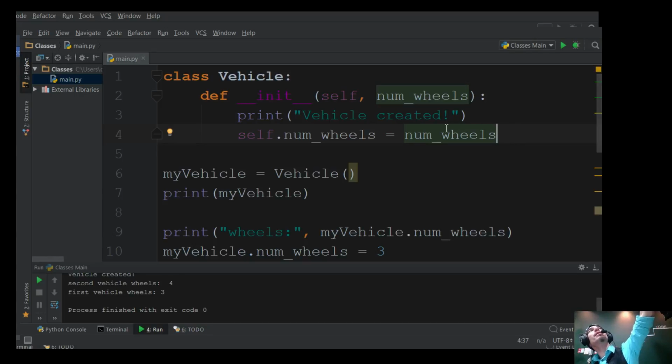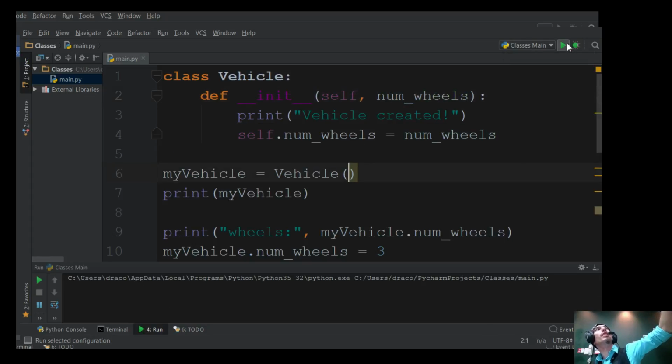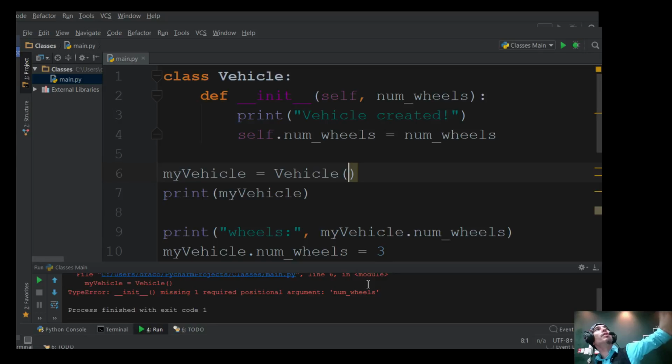So in this case, vehicle will expect that you give it exactly one parameter. In this case, that parameter would be wheels. Remember, because self is implied. Okay? So now, this will actually break. Or it should break. Yeah. Because it has a required positional argument, num wheels. And here, we're not calling anything.